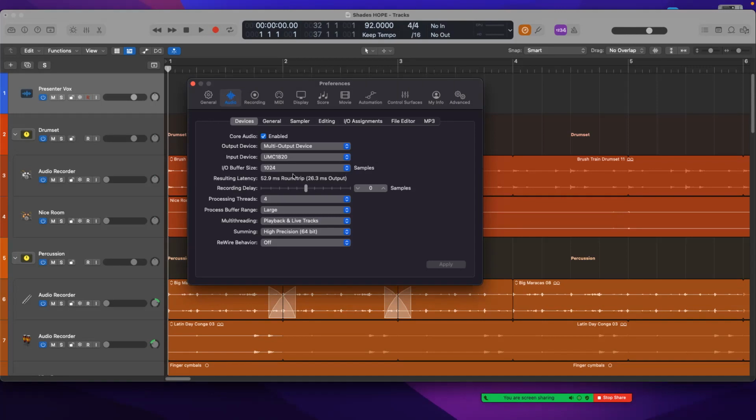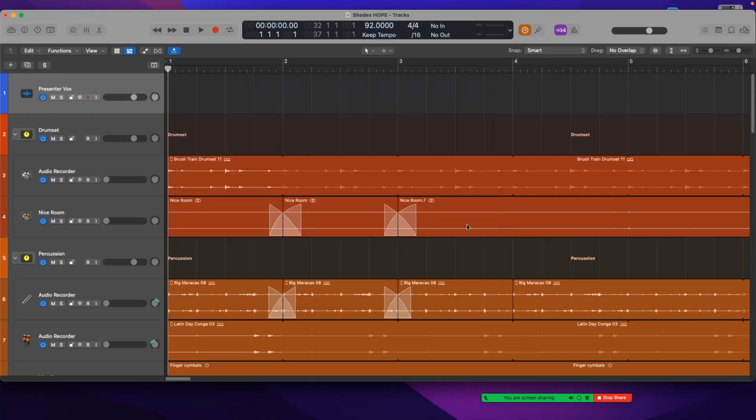Okay, so leave that as your primary interface there for input device. Your output device you want to set as your multi-output device. That's the new audio driver that we just created. Okay, so leave that set there, click apply, and then you're all good with your audio preferences in Logic.